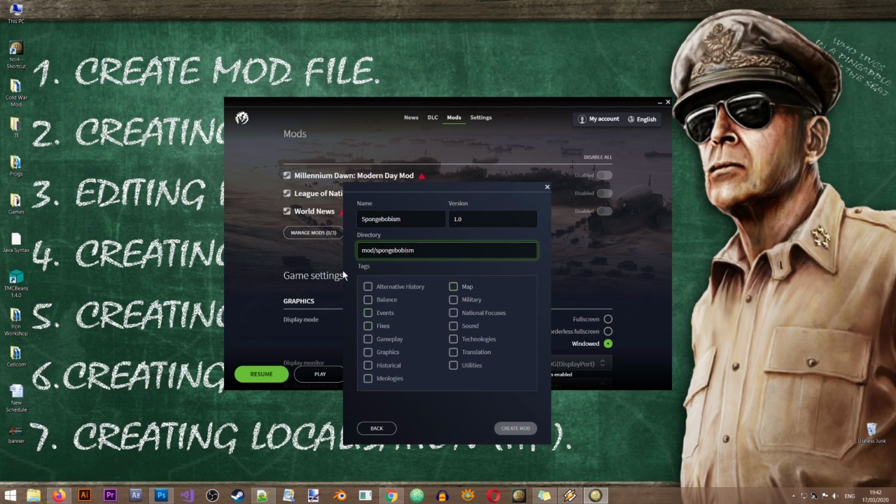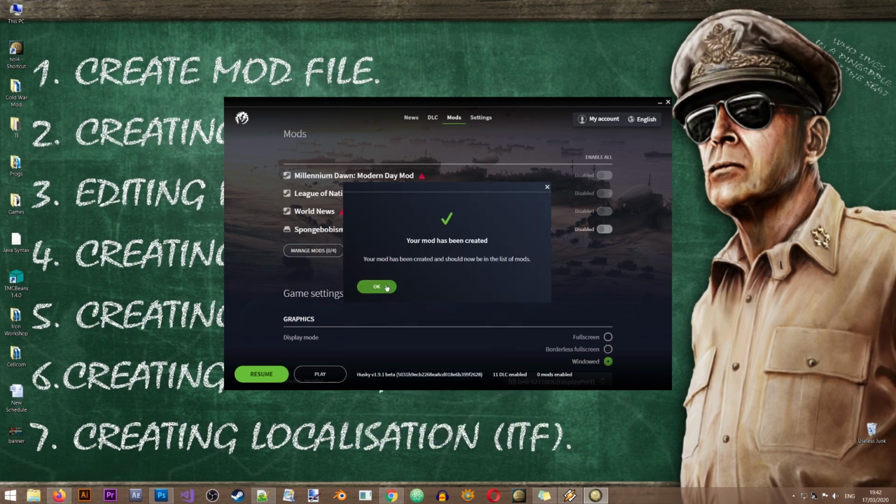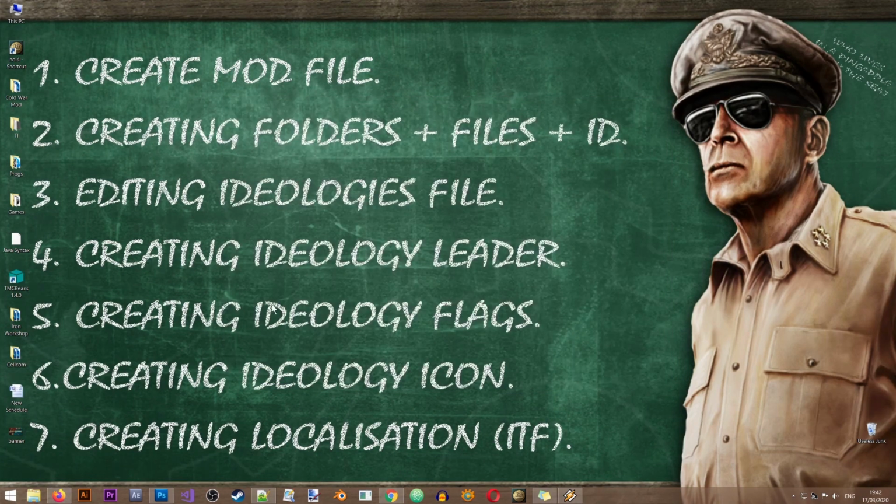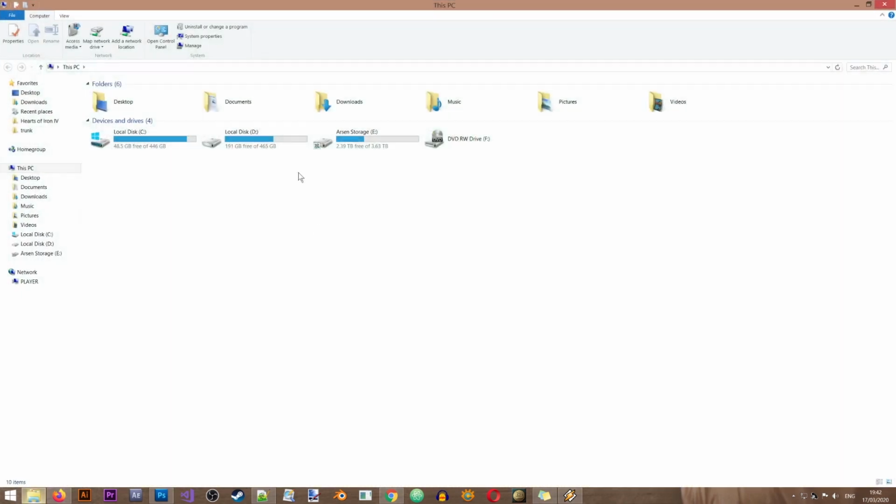I'm going to select one of these tags. It doesn't really matter for the purpose of this lesson. And click on create mod. Excellent. Okay, so we're done with that. The next step is to create our folders and files structure. Now I will just be copying files at this point. I will not be editing them in any way. We'll be using these files once we get to the later stages of this lesson.